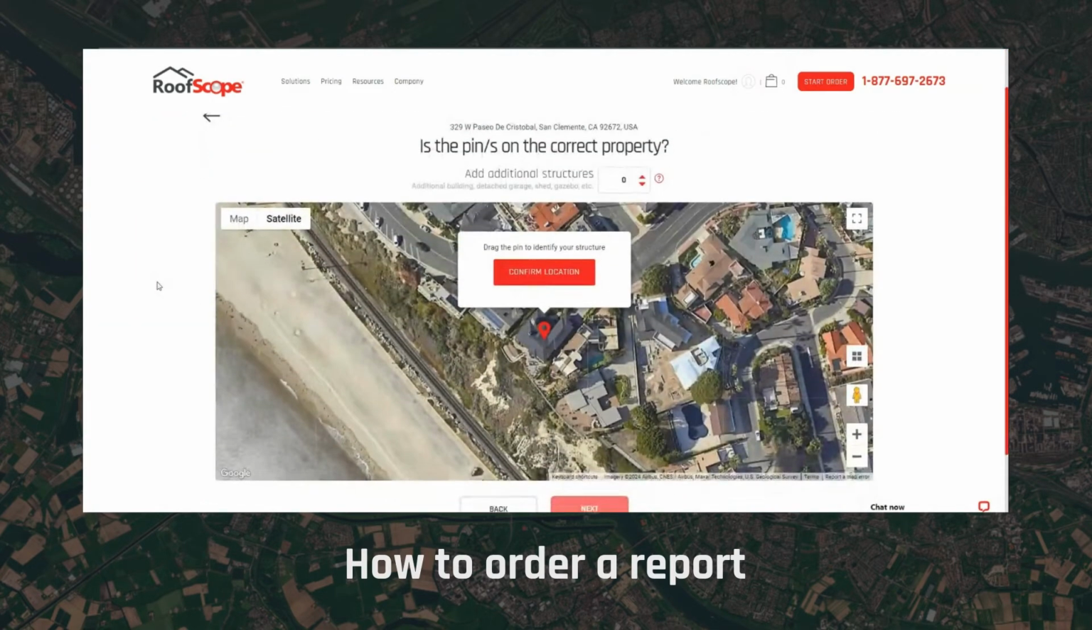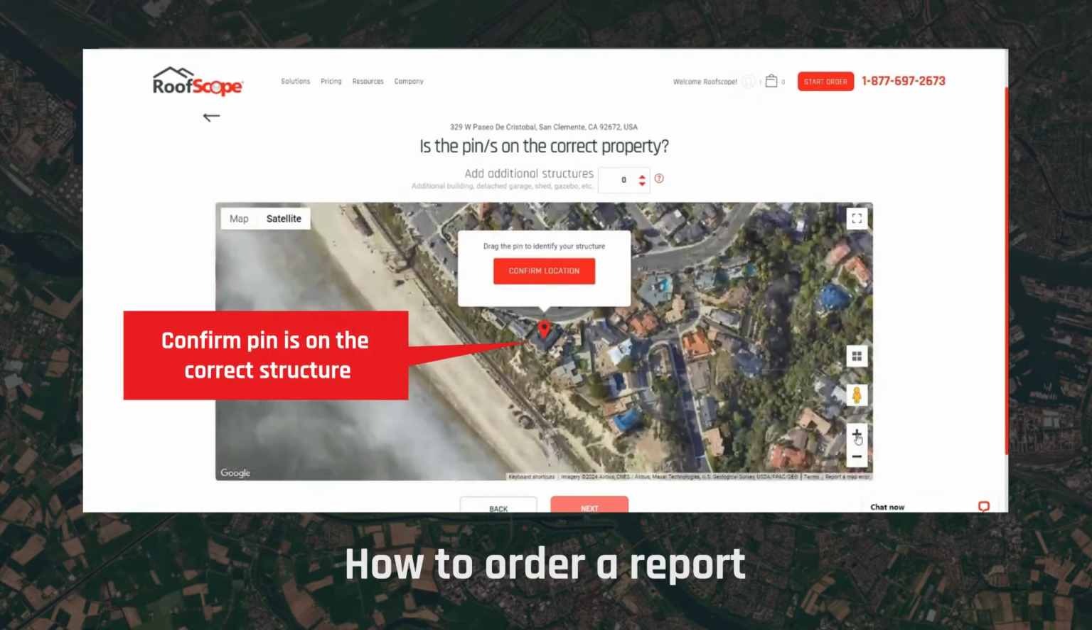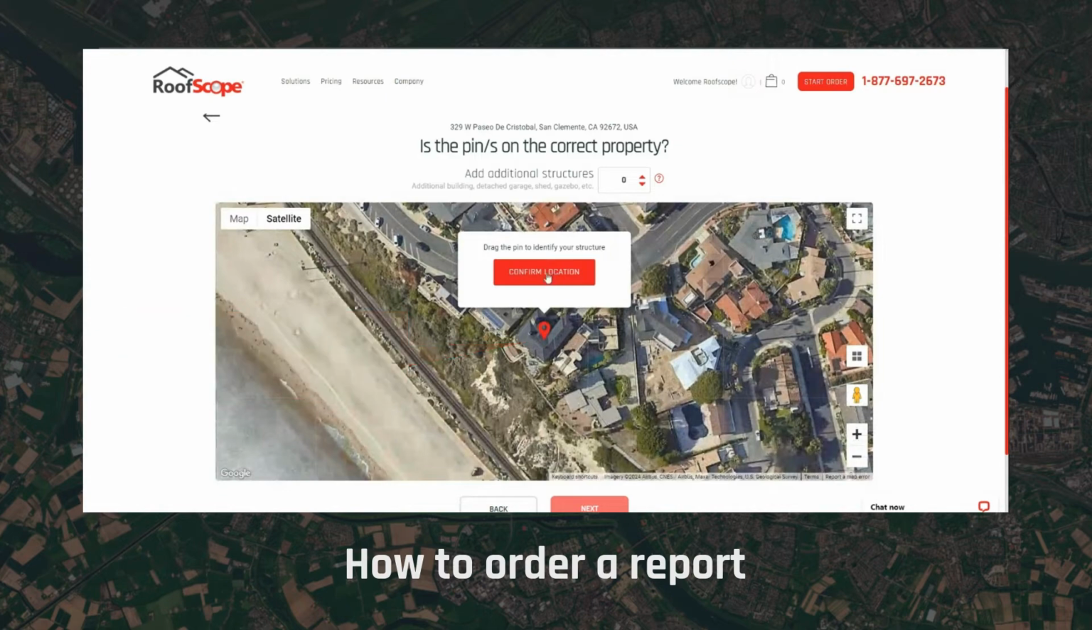The map will bring up the image of the property. You can also add an additional structure here if there are multiple structures on the property requiring measurements. If this is indeed the property, you'll click Confirm Location, but you can also zoom in or out to get a better view of the property and the structure.